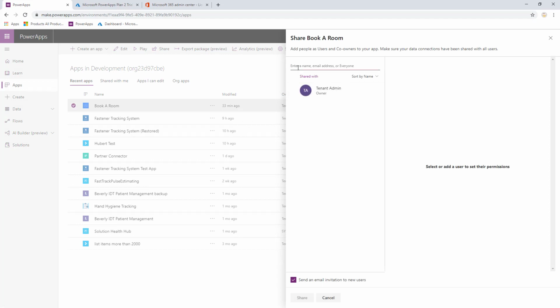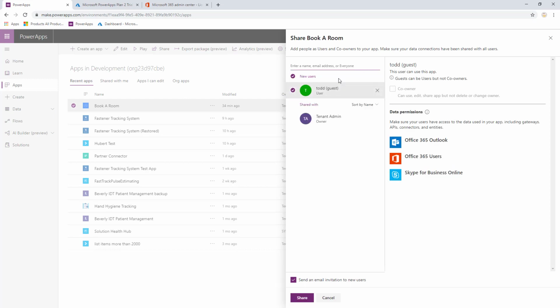Now, type in the name of that email address that you put in before. As you can see, I don't even have to type the whole thing, and it shows here's my guest account, and it indicates it is a guest by putting guest in parentheses. Now, I click this button here, and it will grant the user access.